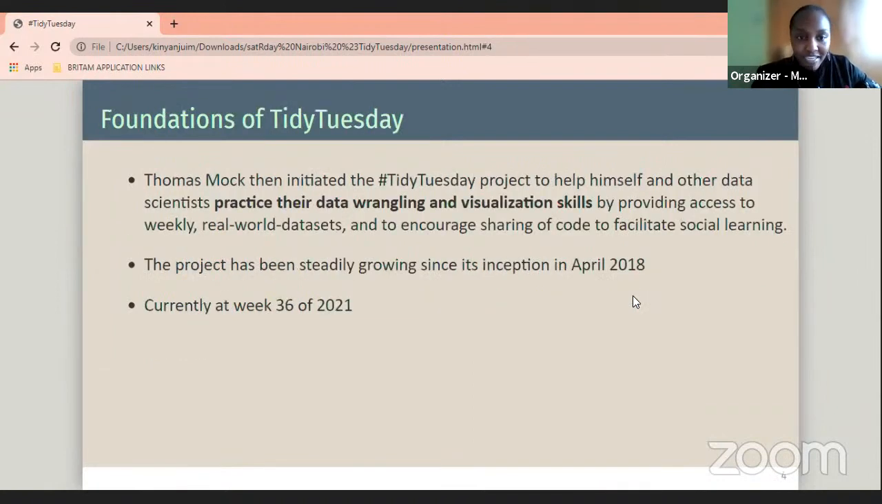After that, Thomas Mock initiated the Tidy Tuesday project to help himself, as well as other data scientists, practice their data wrangling and visualization skills by providing access to weekly real-world data sets, as well as to encourage sharing of code to facilitate social learning.